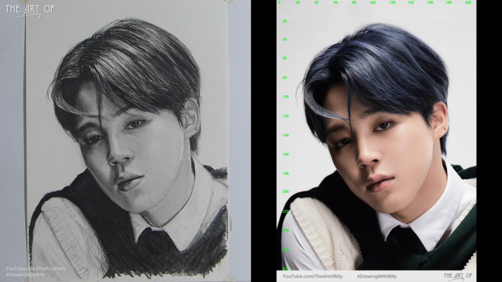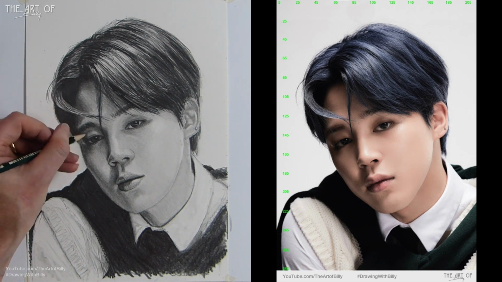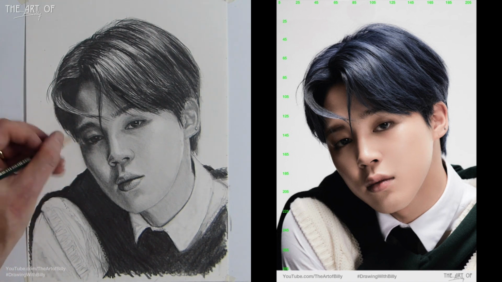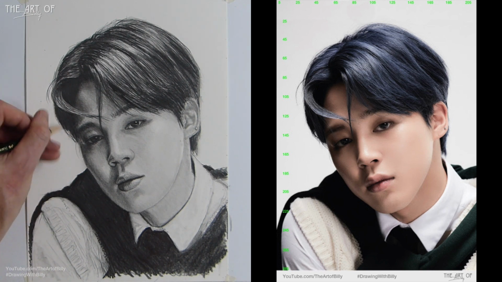So again, I really do need a sharp point, so I'm going to use this one now. It's still a 2B pencil. We've got hairs coming down across his right eye, and some off the edge.